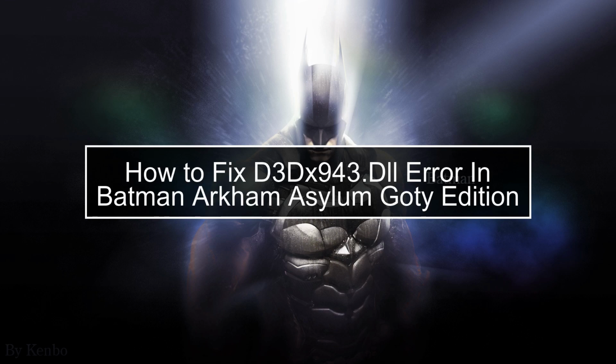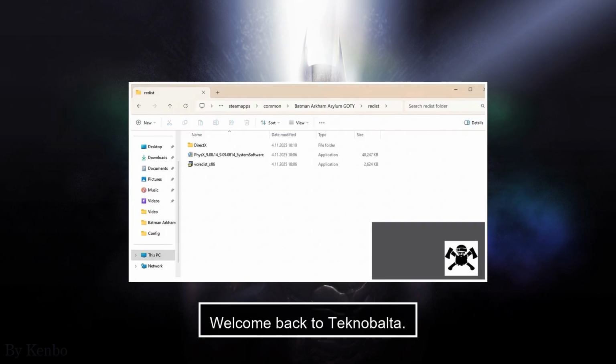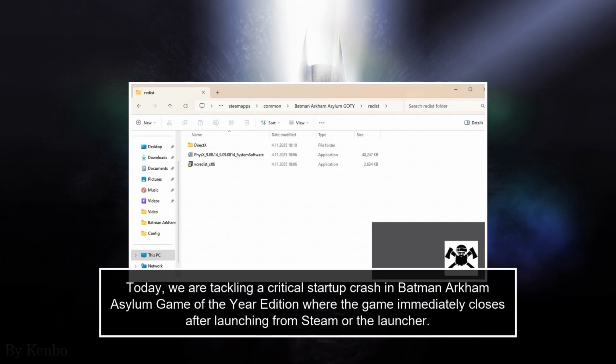How to fix D3DX943 DLL error in Batman Arkham Asylum GOTY edition. Welcome back to Tenebalta. Today, we are tackling a critical startup crash in Batman Arkham Asylum Game of the Year edition, where the game immediately closes after launching from Steam or the launcher.